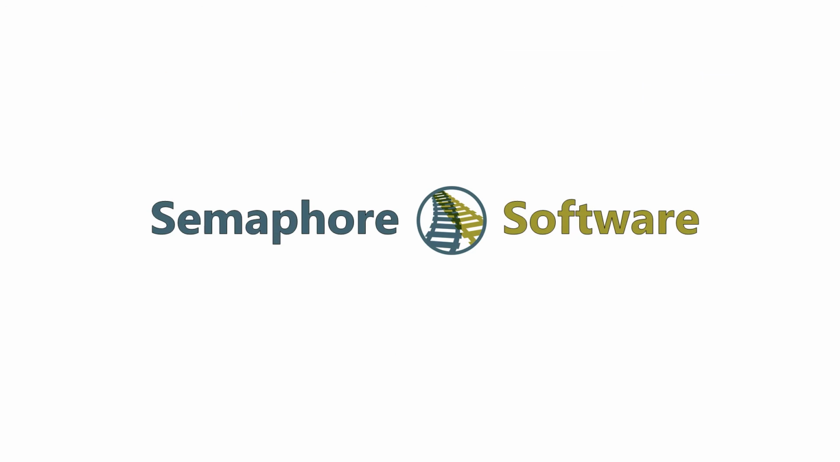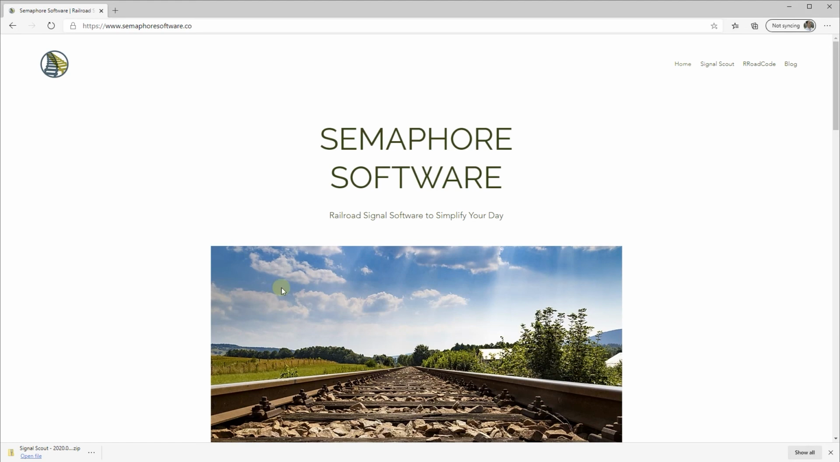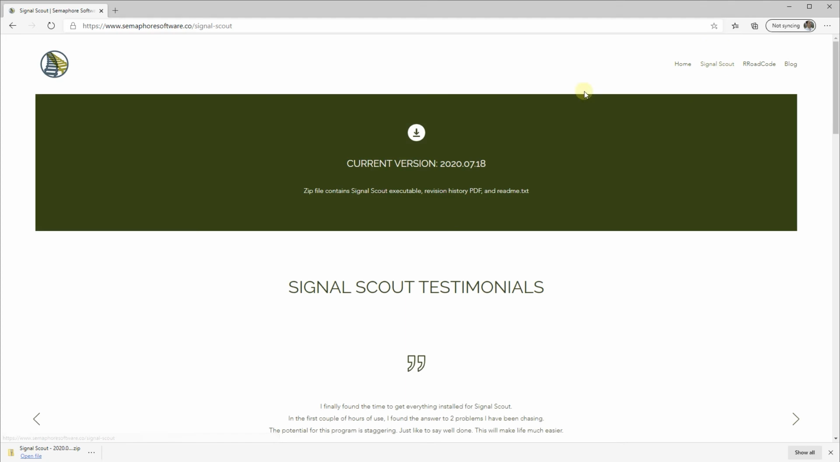If you have never used Signal Scout, the first thing you will need to do is download the software. You can download and set up the software without a product key by going to the website www.semaphoresoftware.co. From here, click on the Signal Scout tab. This will link you to the Signal Scout product page, and you'll be able to download the latest version of the software from the top of the page.